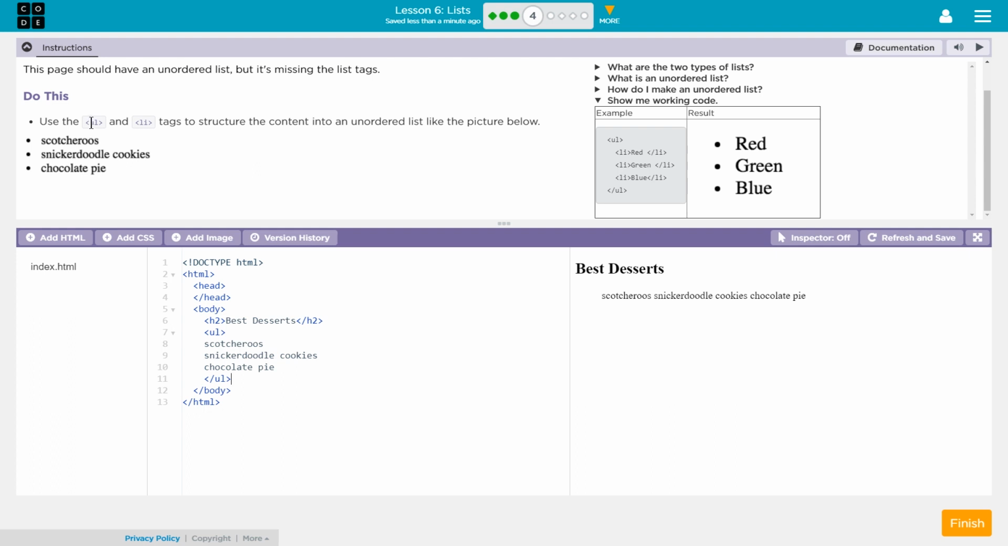The UL tag is a list with bullet points, so now we have to tell it which items are on our list. And we do that by surrounding each item with the LI tag, and then closing the LI tag. LI stands for list item. And look, now we have one bullet point next to Scotcheroos. If yours didn't show like this, hit refresh and save, and it should update to look like mine.